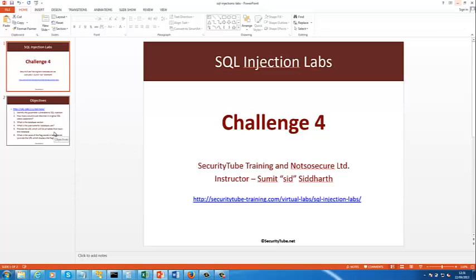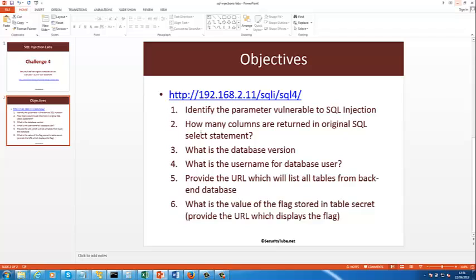Once you sign up for the SQL injection labs, you will be given a question paper sheet. In the question paper sheet, you will have a number of challenges. Currently, there are 20 challenges in the SQL injection lab. Each challenge has a unique URL, and that challenge may have one or more objectives.